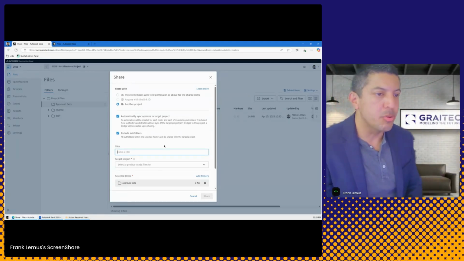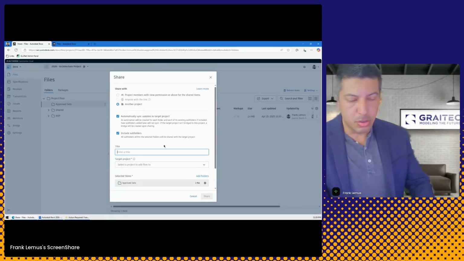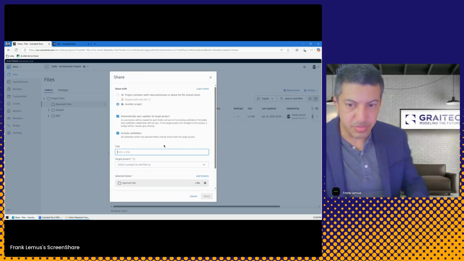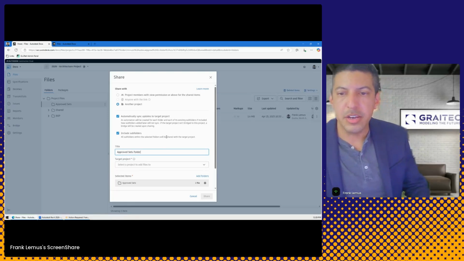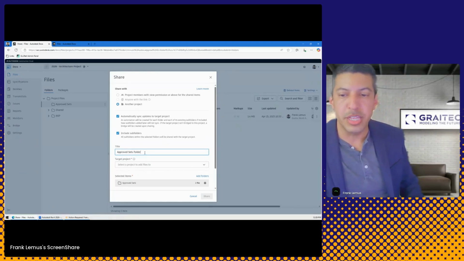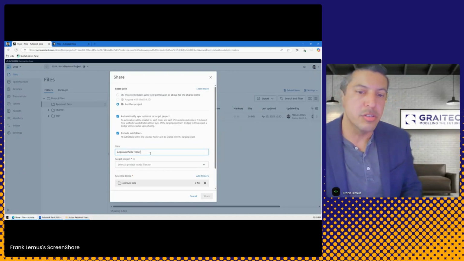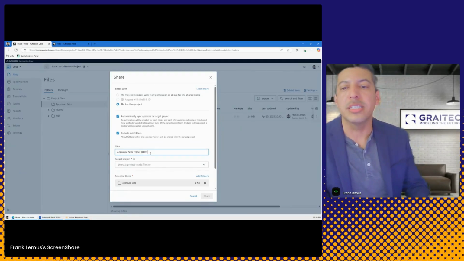Now, the title that you give it is going to be used only once. However, it is important because it allows the receiving end to get an idea of what you're sending them. So we'll send a somewhat descriptive title. For example, we'll say this is the approved sets folder. Now they're going to know that it's coming from the architecture project, so I don't have to put that in here. They're also going to see that it comes from the Graitec North America hub, so I don't have to do that here as a name.